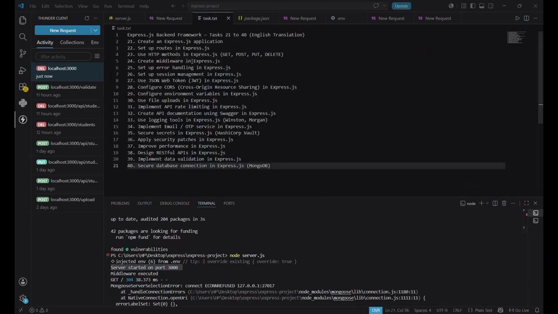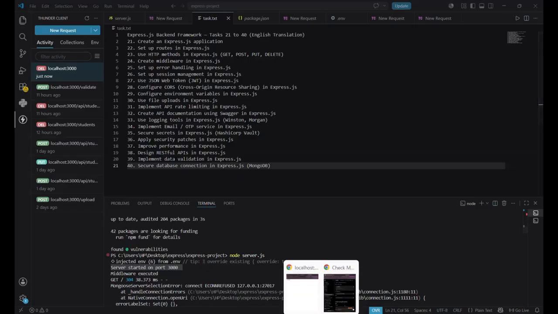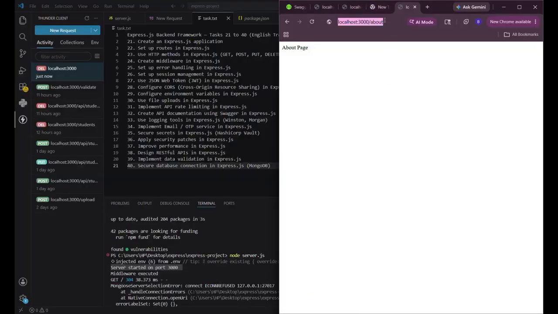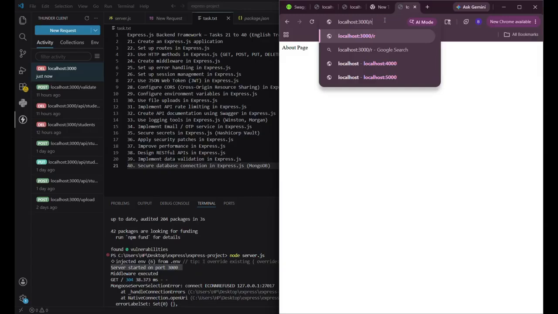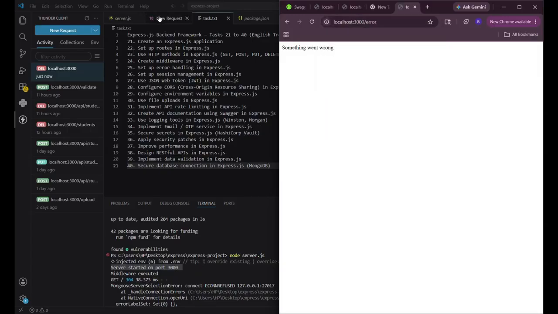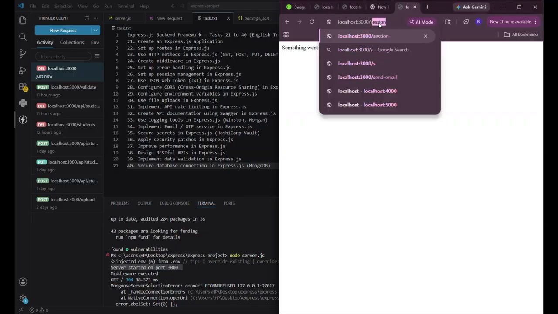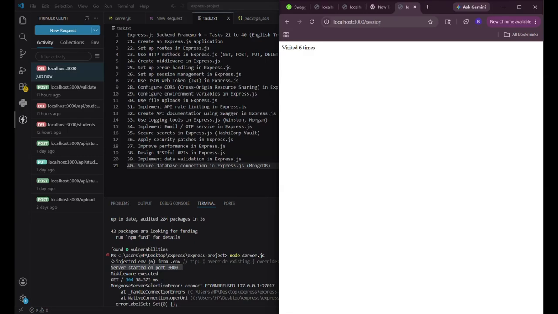And for creating middleware, this is just done in the code. For error handling, here we can see using this command, this URL, something went wrong. So in my code also, I've put the message so whenever an error occurs, it will show the output, something went wrong. For sessions, the session URL shows visited 6 times. Whenever we refresh, it will show how many times I visited the page.